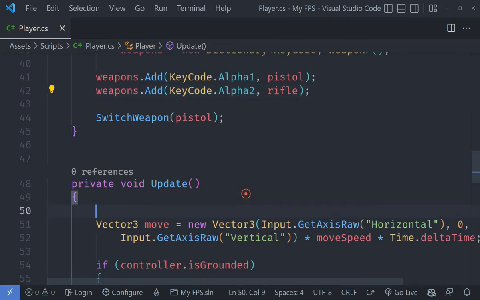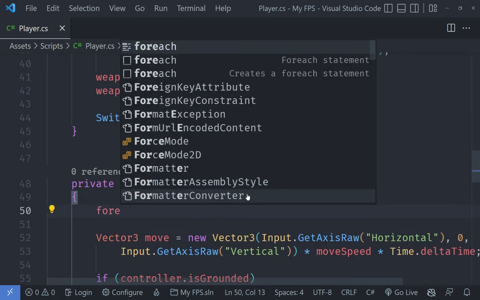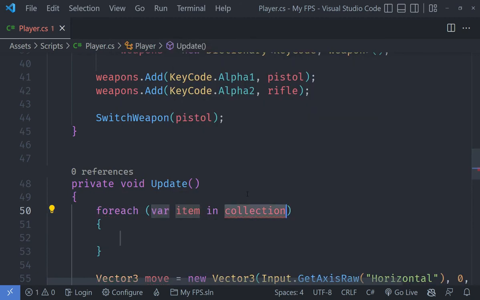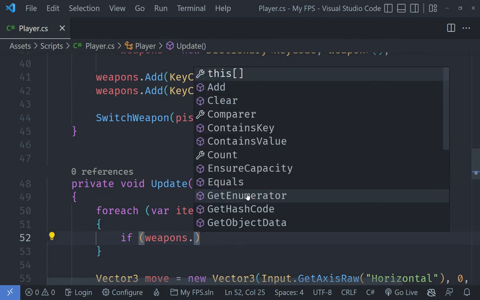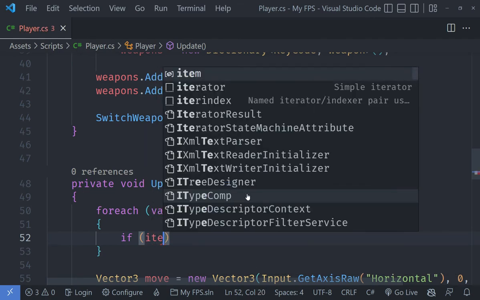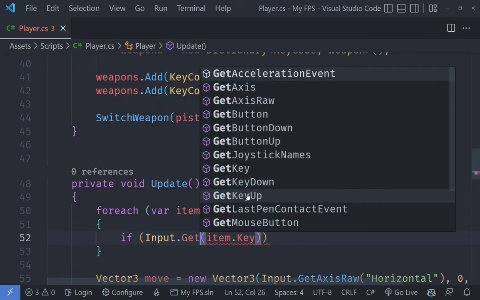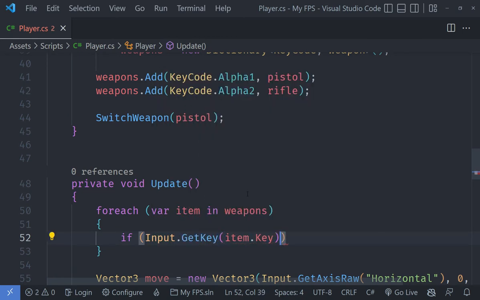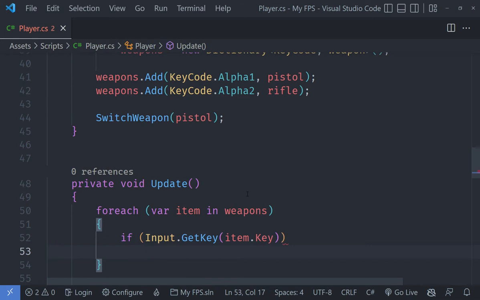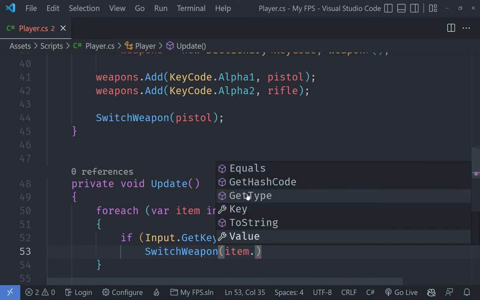And what we can do in here in the update method is go for each var item in weapons. What we want to do for each of them is check if we go input dot get key, item dot key. So if that is the case, which means that we have that key being pressed, we want to go ahead and call switch weapon with item dot value.